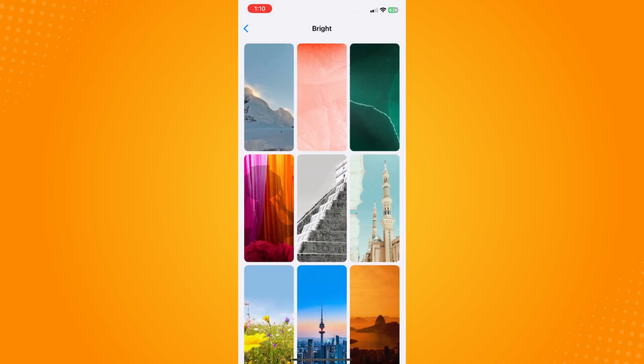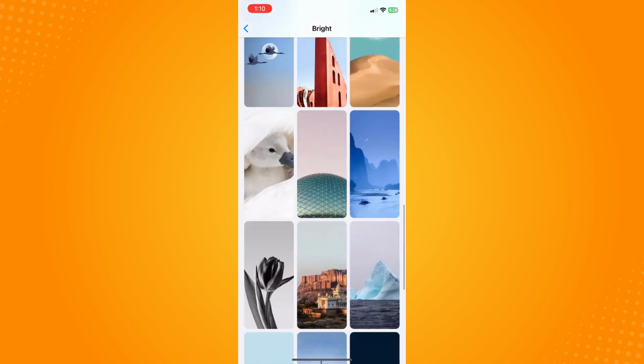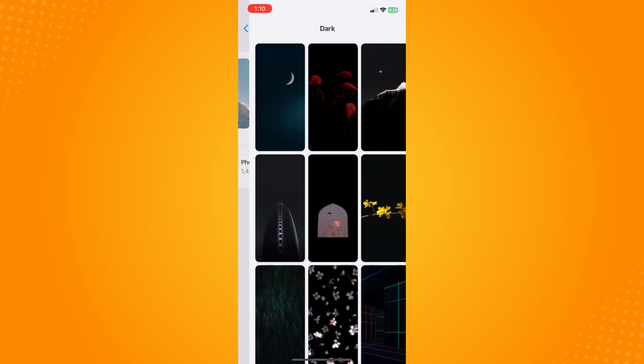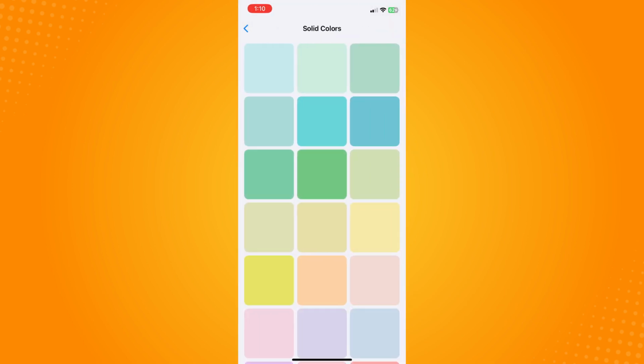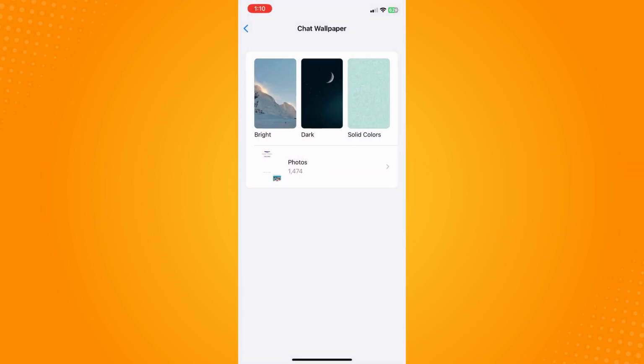So you can choose this one. You can see this, the bright ones. You can go to dark ones here, which will look like this. And for the solid colors, like this. And of course, if you want to put a really customized one, you can go here to your photos and choose the specific picture that you want to use as your chat background on WhatsApp.